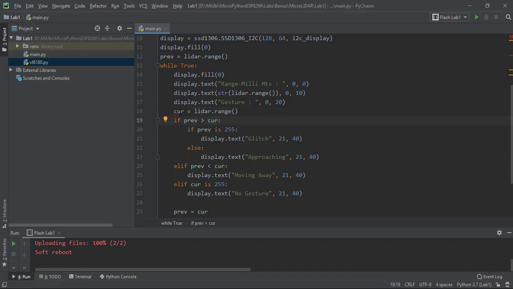What I do is I compare my previous value with the current value. If I have an approaching target or object, the value will be decreasing as the object comes closer. That is what I monitor here. If there is a sudden glitch, that means there is an obstruction and there is no object later on, and it is not a moving target, it should be displayed as glitch. Else it will be an approaching target.